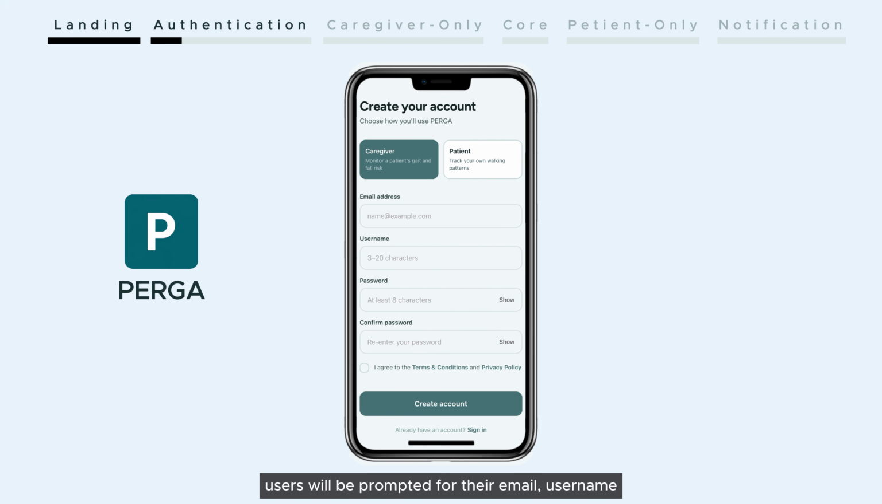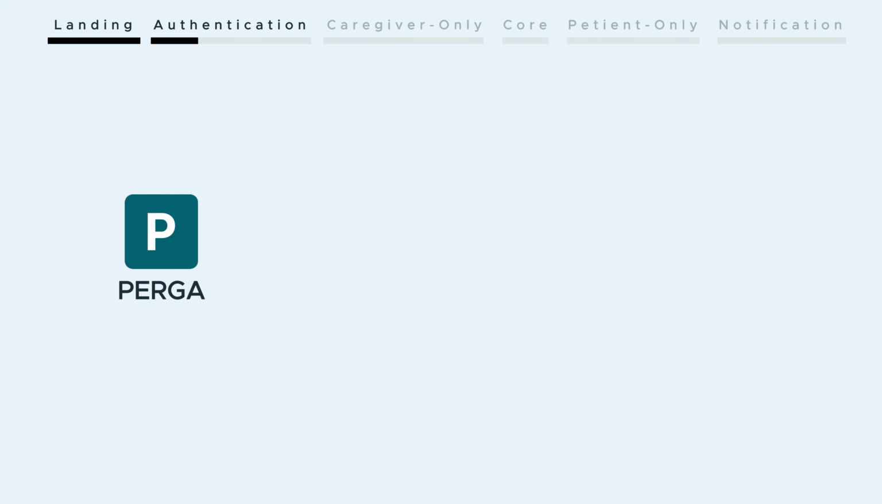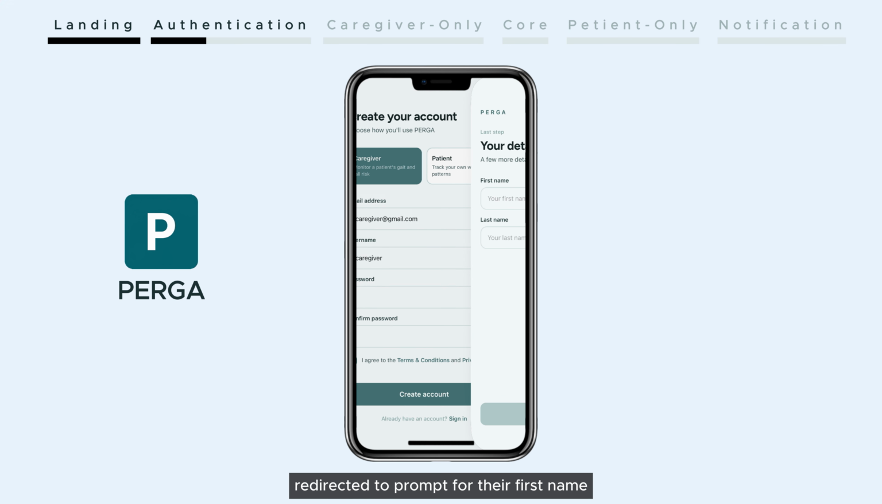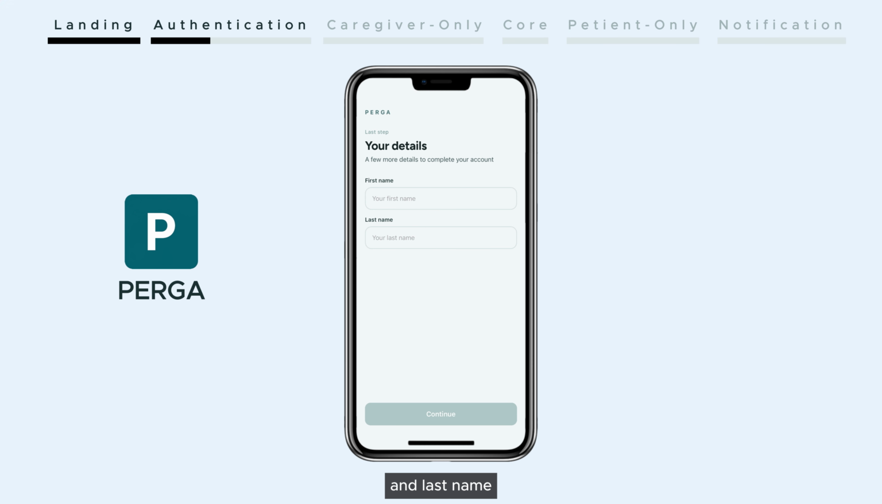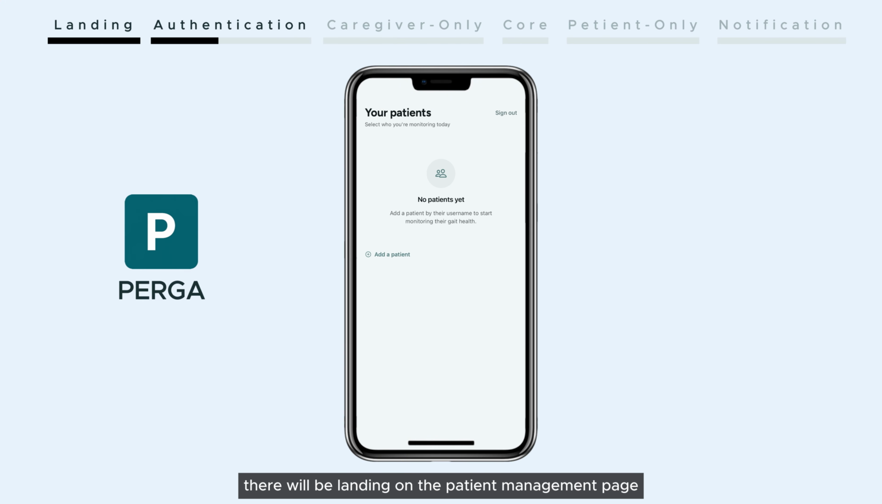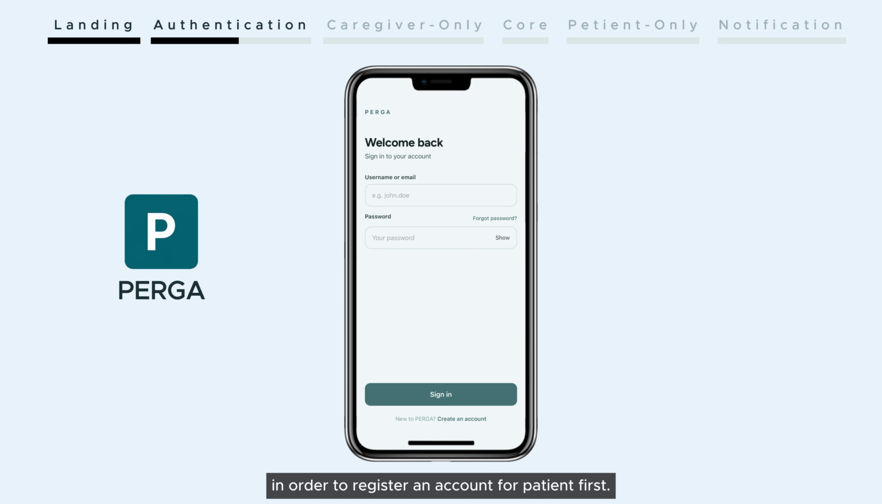Users will be prompted for their email, username, password, and to reconfirm their password in order to create an account. For caregivers, they will be redirected to be prompted for their first name and last name. After that, they will land on the patient management page to add and pair the patient, and they can also sign out on this page in order to register an account for the patient first.